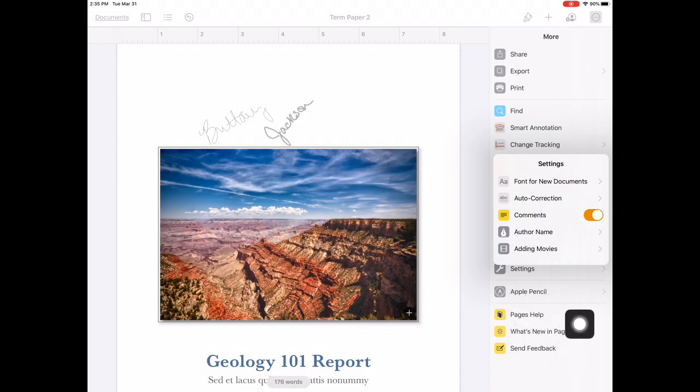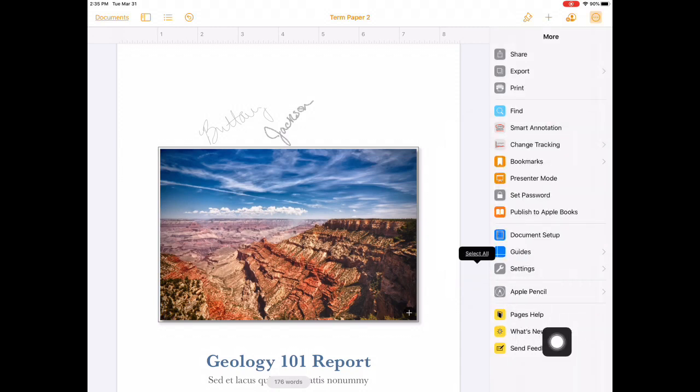And then down here we've got the Pages help. This is a great resource if you're trying to figure out how to do something and you can't figure it out in Pages. Check down here. There's a lot of great FAQs and help on how to do certain things that you want to do, and they always keep this up to date with what's new and happening in Pages.